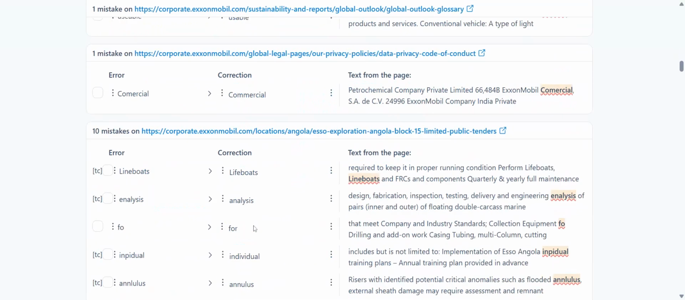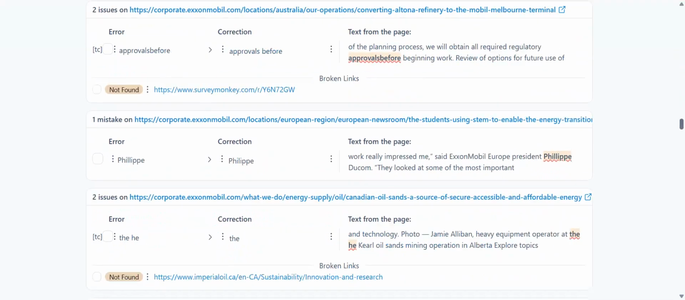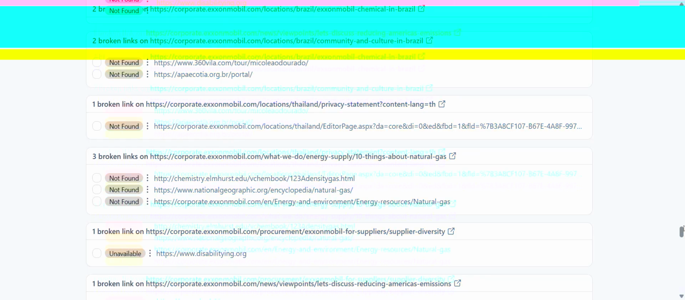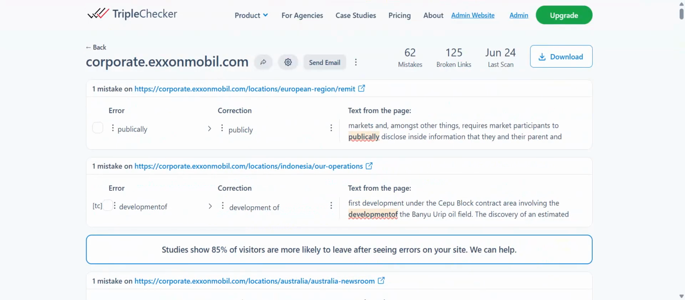We catch those, as well as all of the broken links, both internal and also external, shown in some of these examples. And so that's the process. It's easy as 1, 2, 3.